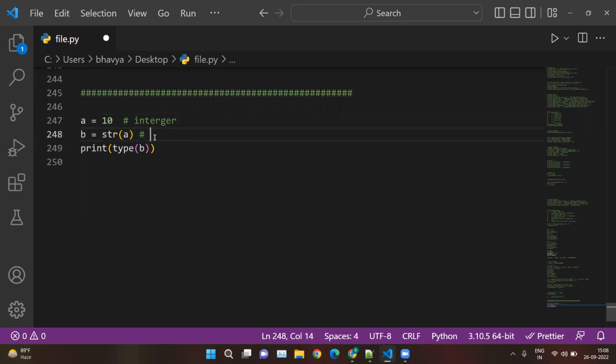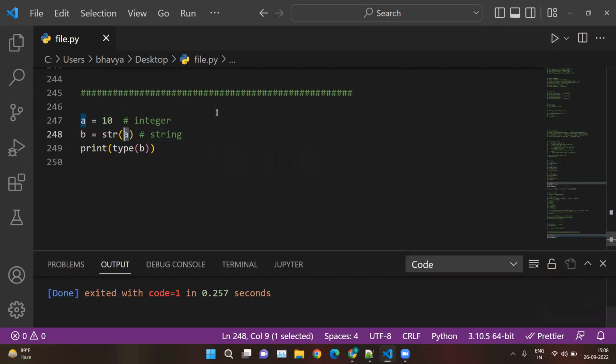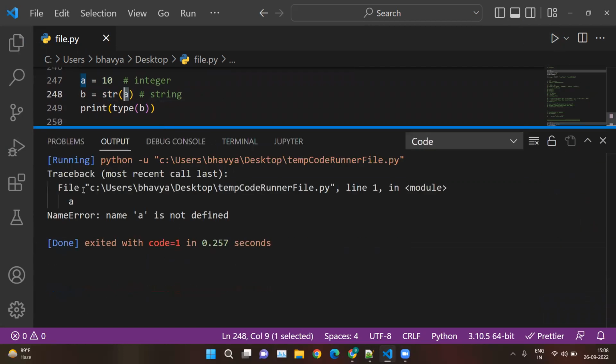Now A is a variable which stores the value 10, and the value is an integer. Now we are converting this integer into a string. Here str, and then the name of the variable that you want to convert, A, and then we are printing the type of B. Now let me run it. A is not defined.